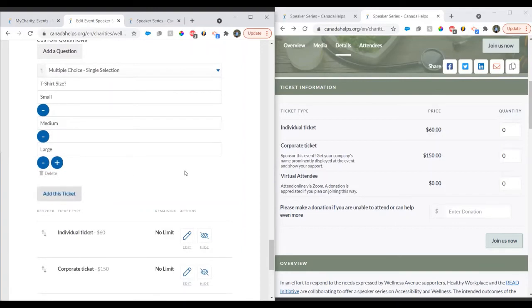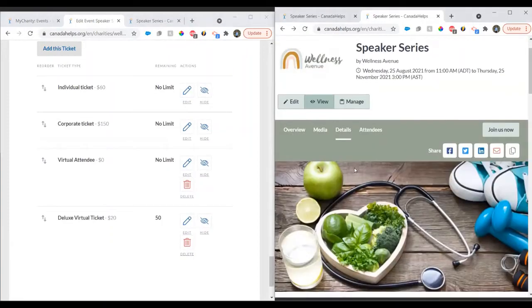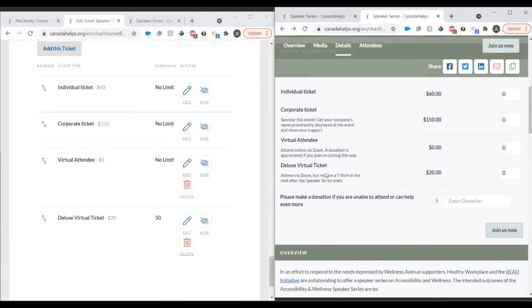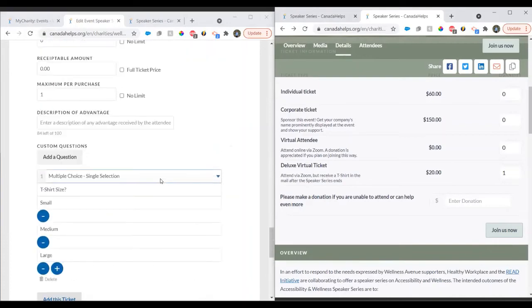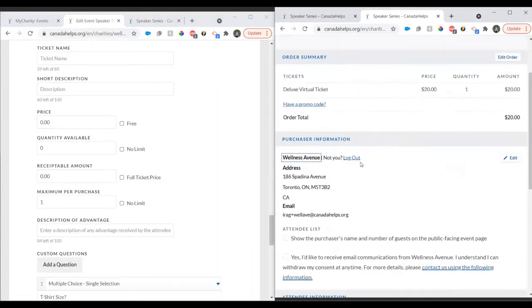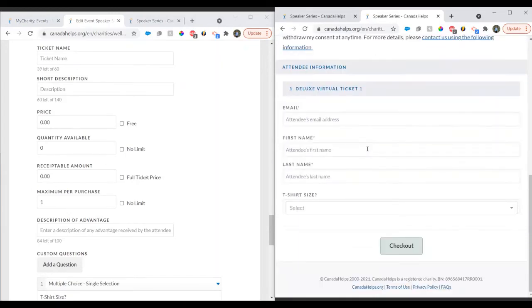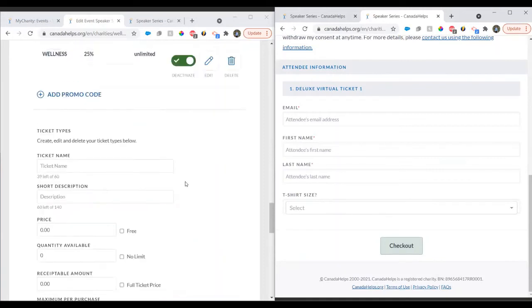And then we can add the ticket to our event. We can see the deluxe virtual ticket down here. Then all I need to do is refresh my page. On the right-hand side, we can see my deluxe virtual ticket now available. I set my quantity available for this ticket to 1, so it doesn't let me select more than 1. I can click join now, and under the attendee information, we can select the t-shirt size using that custom question option.